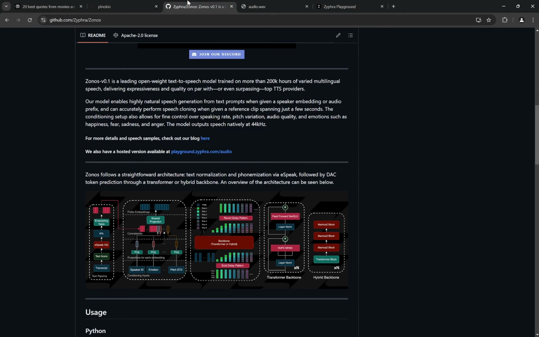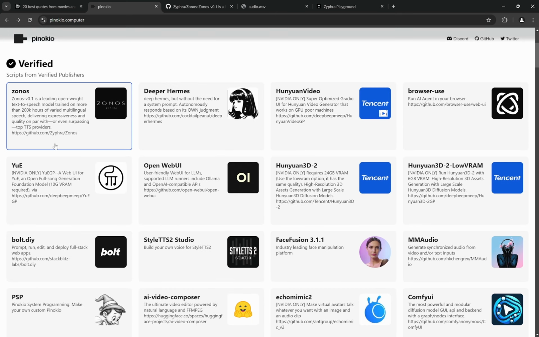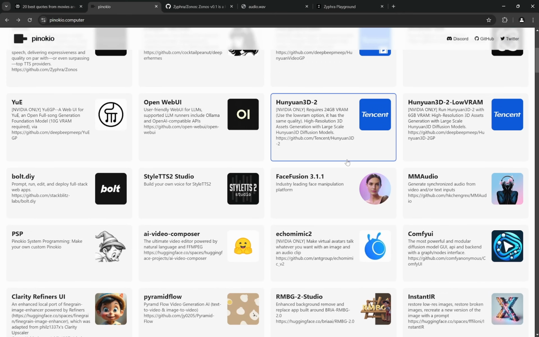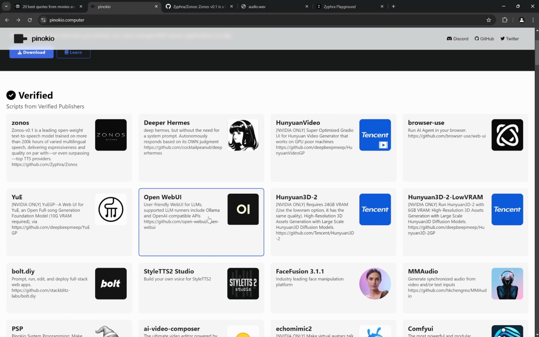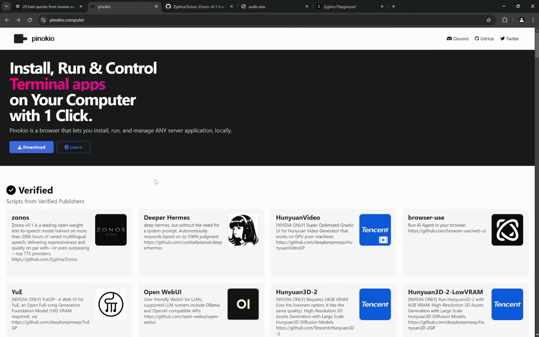But other than that, what you can do is come to Pinocchio, download it and install it. Here you see there are lots and lots of different apps that you can use. Basically everything, Open WebUI and Hunyuan Video, you can use anything. Everything that is related to AI is there, even ComfyUI as well, and it makes one-click installation very easy. It would install everything that is needed for Zonos, and I'll show you in Pinocchio how you can install it.